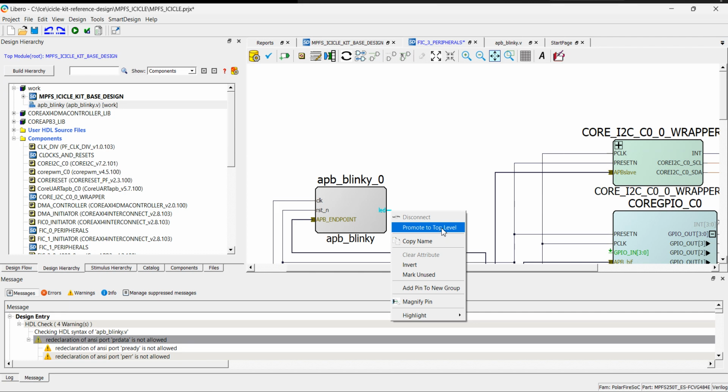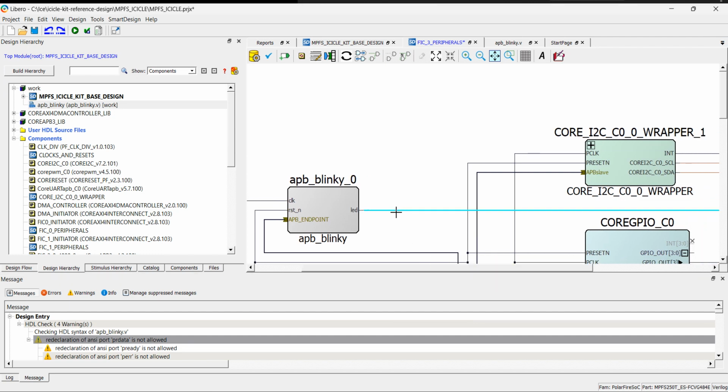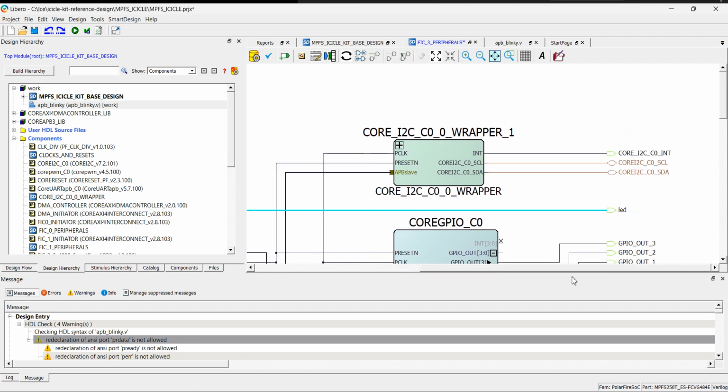So we're going to left click on promote to top level and zoom. So we left click on this signal here. We shoot it over. And now we have a signal called LED that is leaving this lower level peripherals block. And I believe that's all we need to do. So now what we need to do is go in here and see.